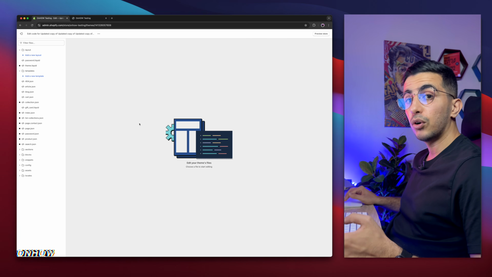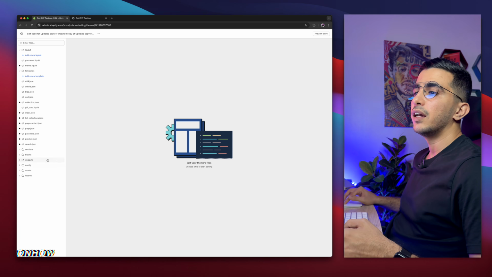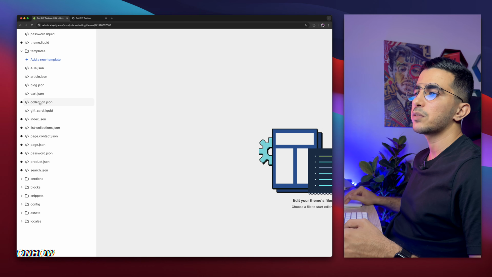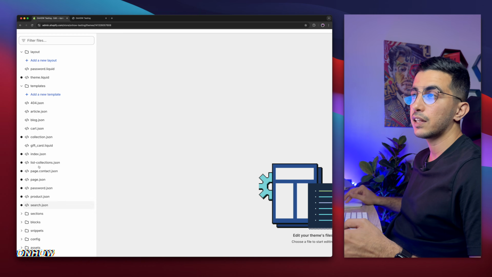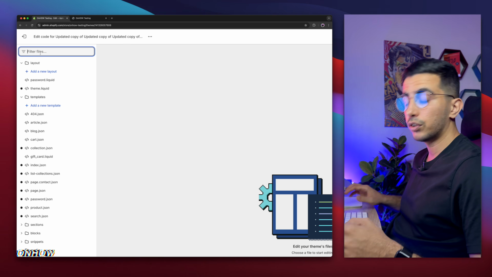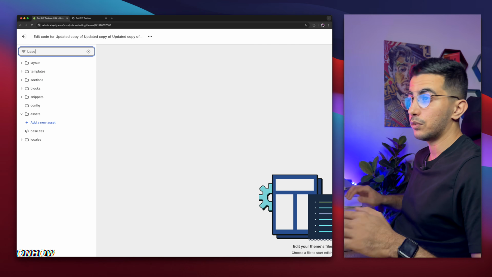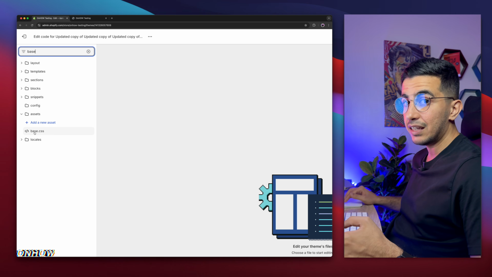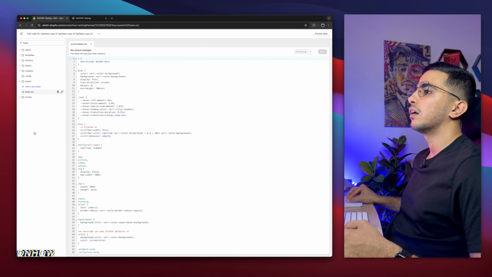Then it will open up the code editor for our Shopify theme. In here on the left panel, we need to find a specific file. Instead of looking at the folders and files like this, use the search bar at the top left corner, then type in base, and you will see this file, which is base.css. Click on it. A lot of code will show up.